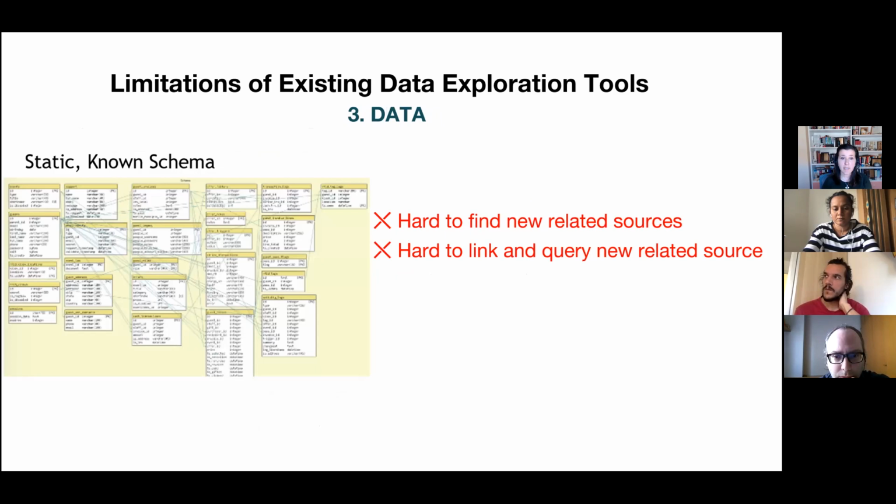And last but not least, the data itself. So most of these exploration tools actually assume that you have a known static source, a data source with a known schema. So it's very hard to actually find, link, and query new related sources.